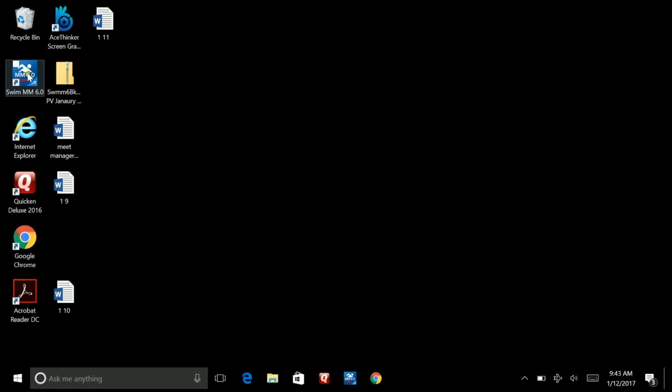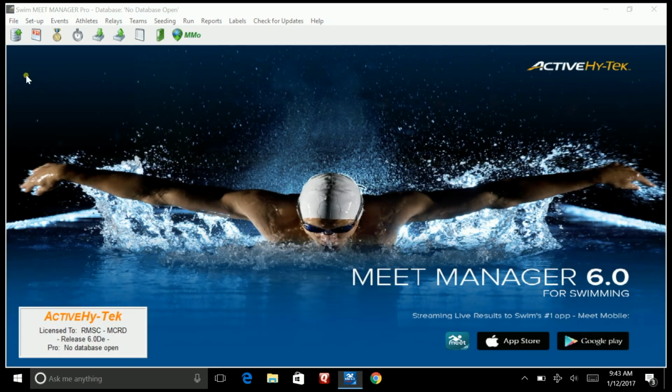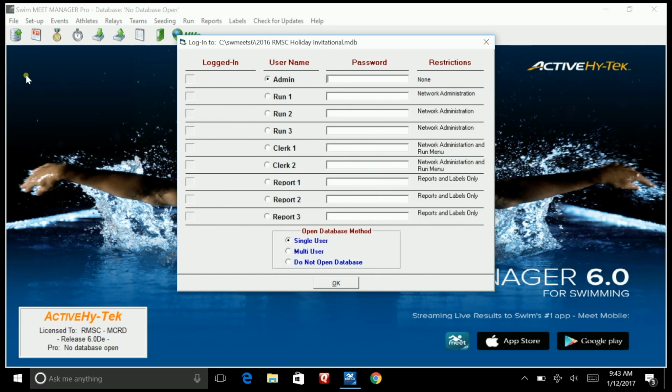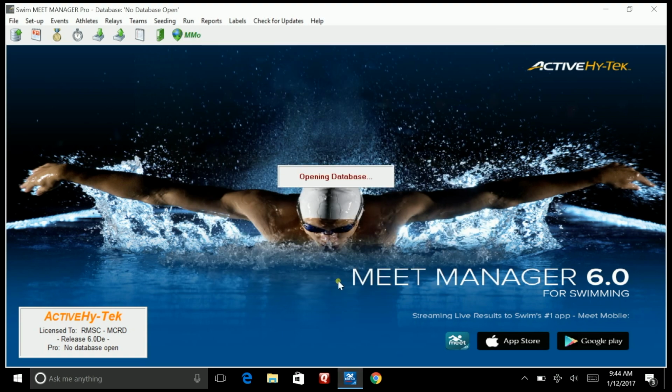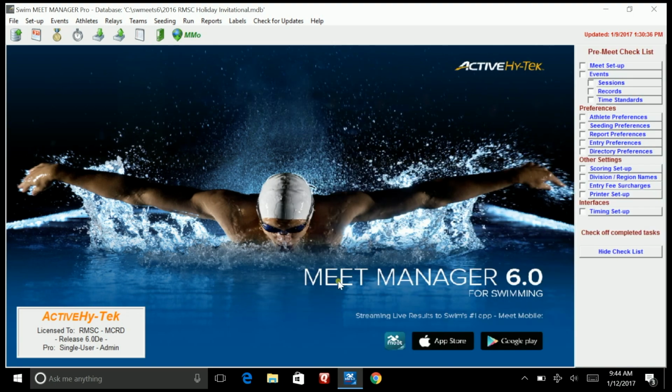So I'm going to go ahead here and open Meet Manager. After I click on the icon, this is the screen that comes up. And we're going to use this for purposes of demonstration for this clinic in a single user mode. So you need a user, and since we're only one, we'll be the admin. And then click the single user. So those two need to be clicked. Then you click OK, and it will take you to the Meet Manager program.